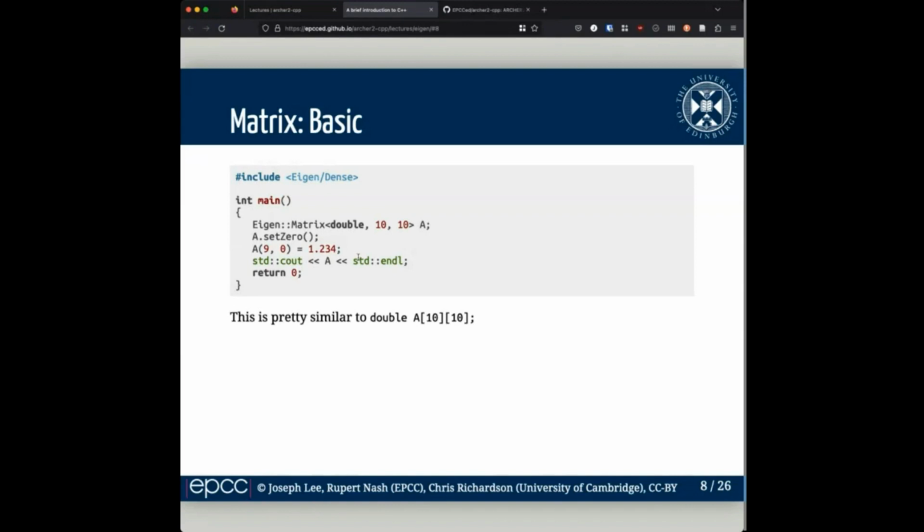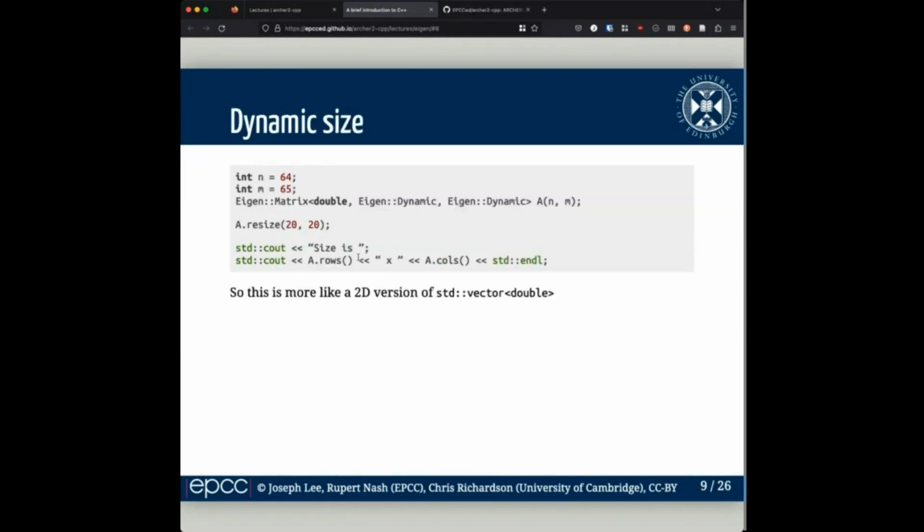If you don't want a fixed size matrix and want to dynamically size it, like you would want a vector rather than an array, then rather than putting a fixed size in your template argument, you would just use Eigen::Dynamic. Previously it was 10 here, but in this case you can change it. Here I've declared a matrix that's 64 by 65, and then I can resize it after. This is sort of like a 2D version of the std::vectors that you have been looking at before in the containers lecture.